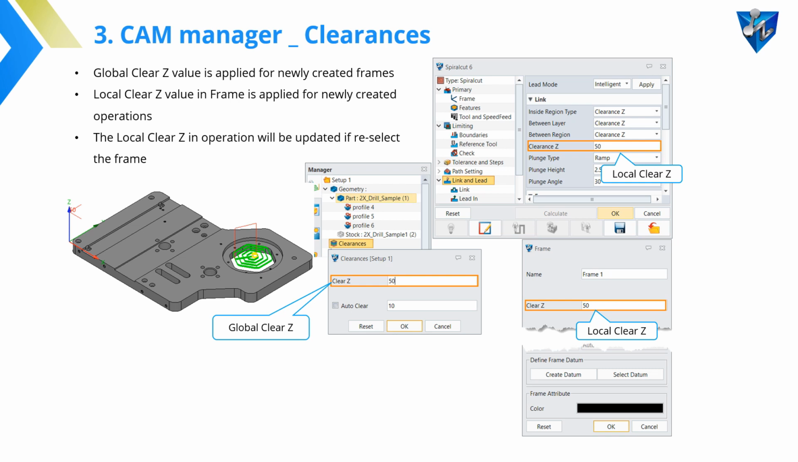The Clearance Z in the new operation will be inherited the value from its frame. For the existing operation, if you reselect the frame, the value will be overwritten, so please check it if you don't want it to be the same as it in the frame.